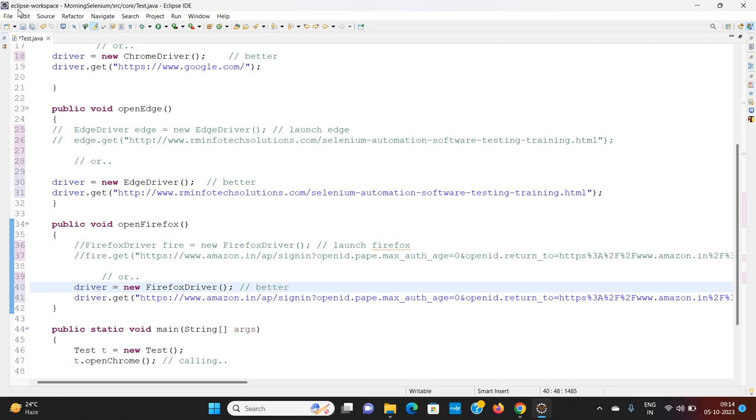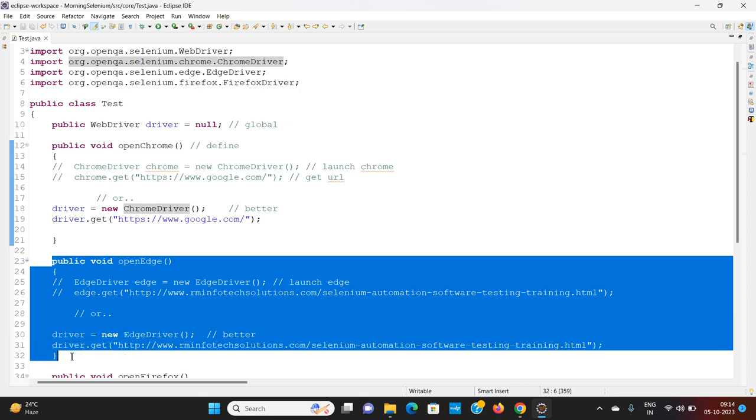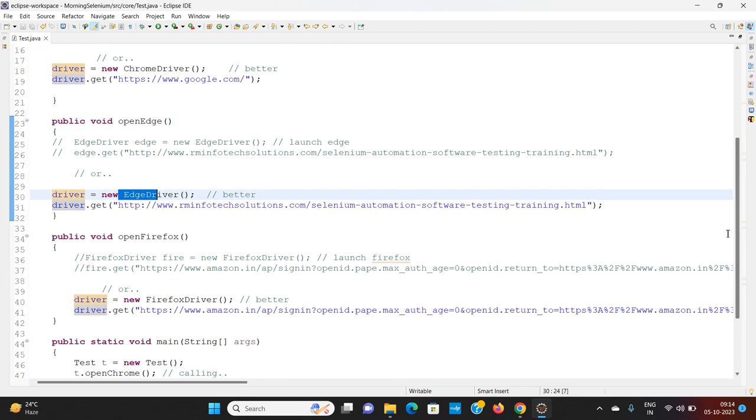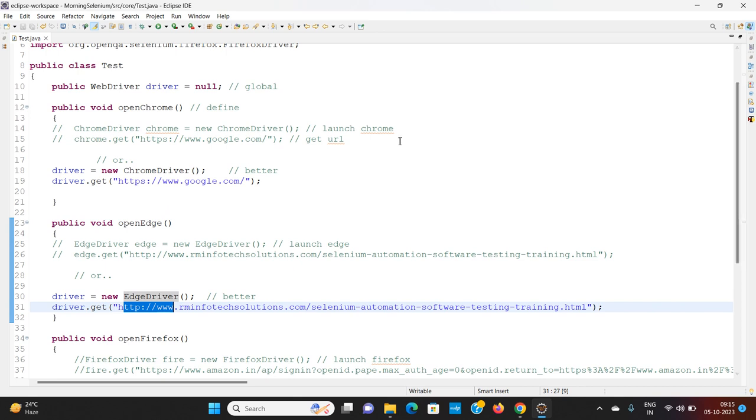Okay, working with this. So here what we have done, we have initialized this WebDriver driver is equal to null one time, and then if I am calling this method, this driver will refer to this memory. If I am calling this method, then this driver will refer to this memory. And similarly, if I am opening this method, this driver will refer to this memory. If it is referring to Firefox, it will get the URL on Firefox. If it is referring to Edge, it will get the URL on Edge. And if it is referring to Chrome, it will get the URL on Chrome.